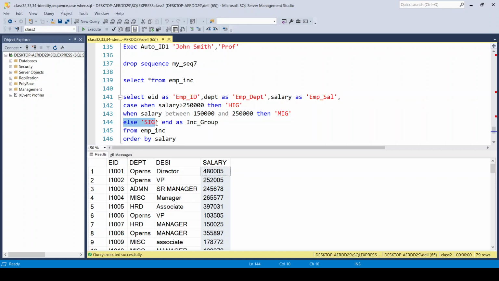Else SIG. So the other condition is those who do not fall in either of these conditions. That is, they neither fall in this condition nor in that condition. Then they will fall under this category, which is SIG. SIG stands for small income group, and as inc underscore group.